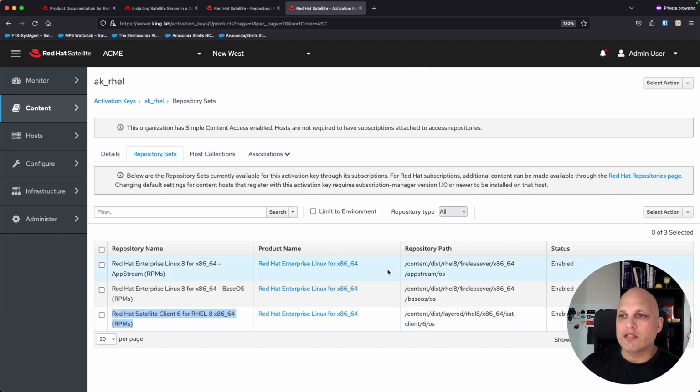Okay. One question that is very common: if I change this one in my activation key, all the servers that are registered using this activation key will be affected? Not at all. This is valid only for new registration. Okay.